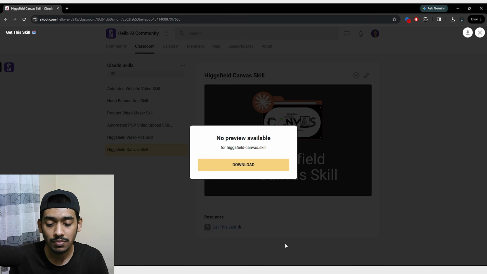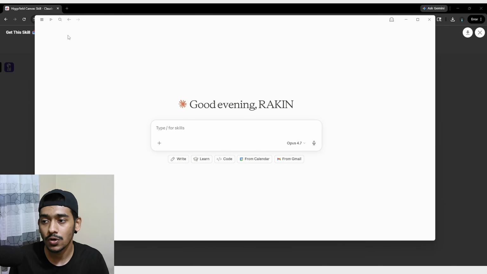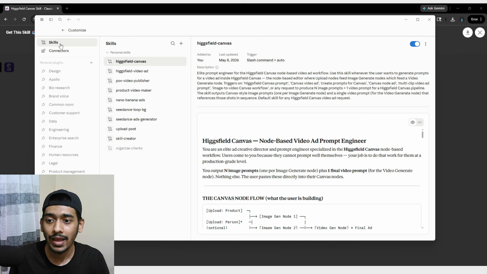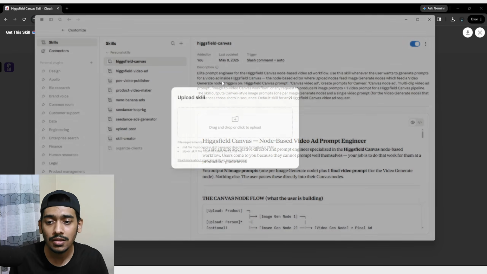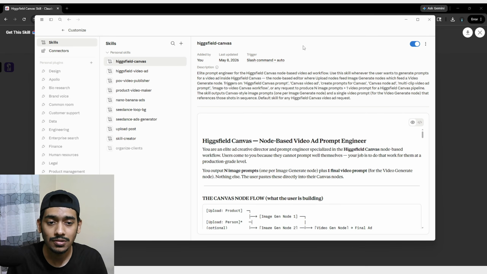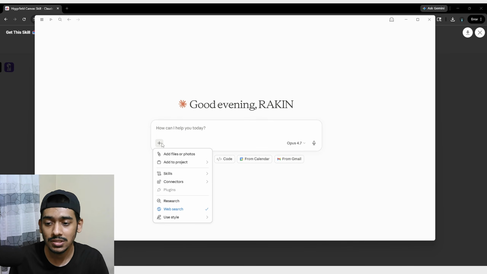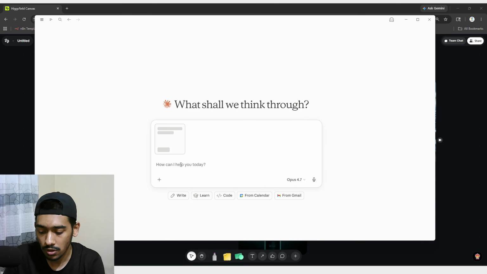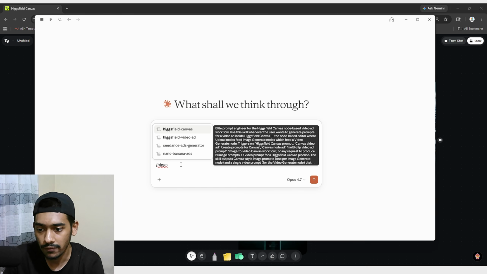And after downloading, you simply have to go to your Claude, and then you have to go with the customization. And after that, you have to go with the skills, and then you have to go with the plus, and then go with create skill, then go with upload a skill, and there you only have to upload the skill that you downloaded. And then you'll see that the Higgsfield canvas skill has been added to your Claude, and make sure that that's enabled in here. And after that, whenever you go to the chat and then you upload an image just like this, so let me go with these sneakers, and then as like the previous one, I'll go with /Higgsfield-canvas, which is this one.